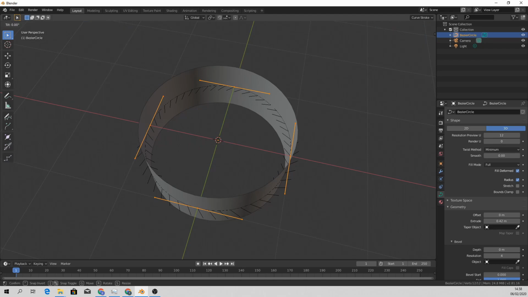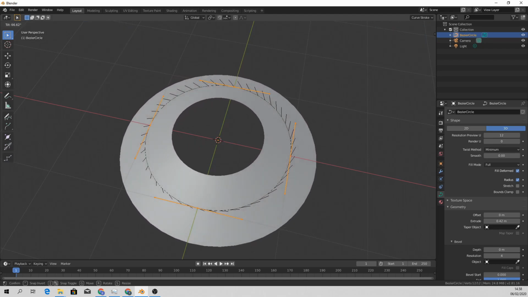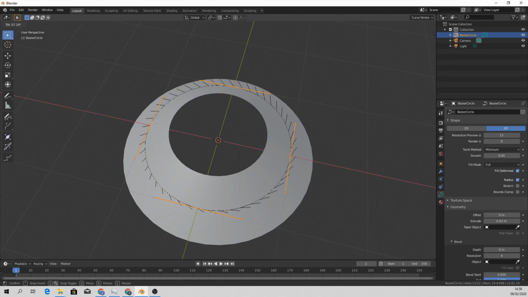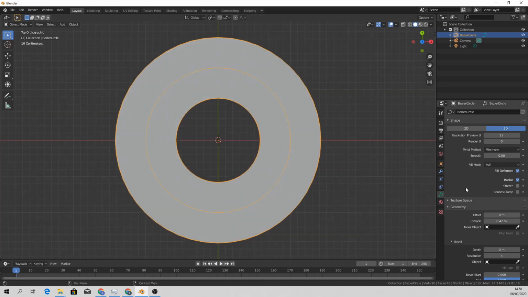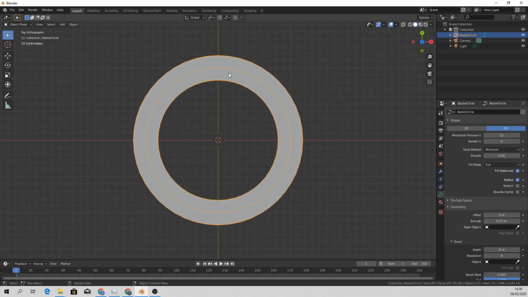Now we can simply move the mouse to change the tilt direction. In our case we want exactly 90 degrees, so let's just type 9 and 0 and hit Enter to accept. Let's go back to the object mode, modify the extrusion amount slightly, and then add the tapering to the curve.